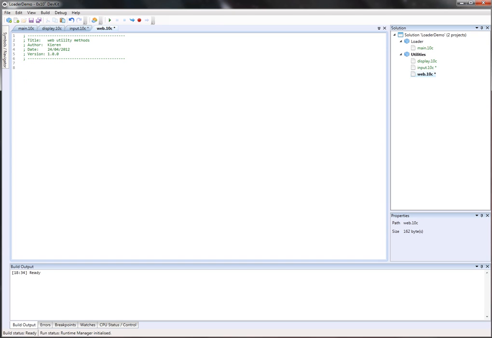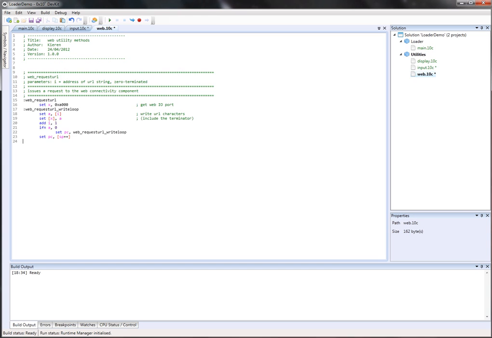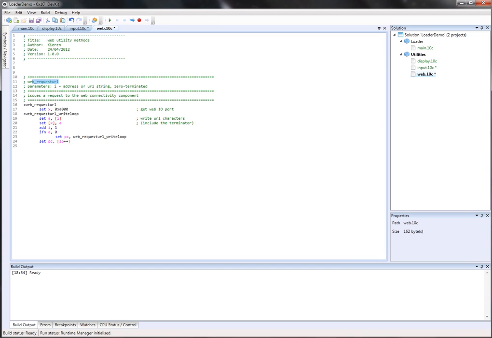So first of all, here's a function we'll paste in for now, web request URL. It takes the address of a URL string and sends each byte of that string to that port, including the 0 terminator. So that does the first part of the request.